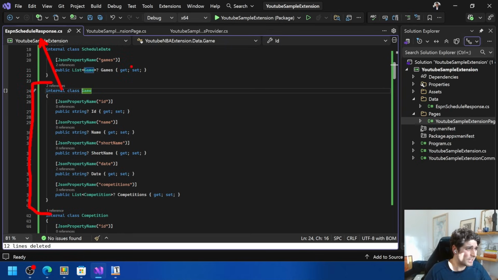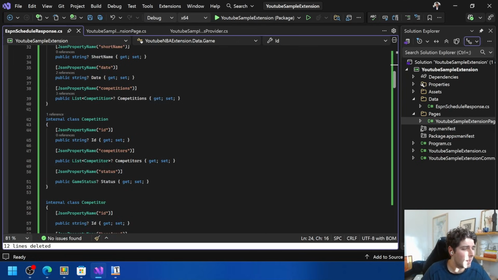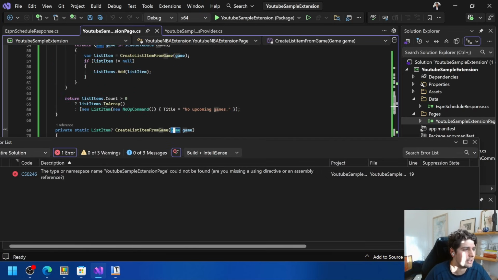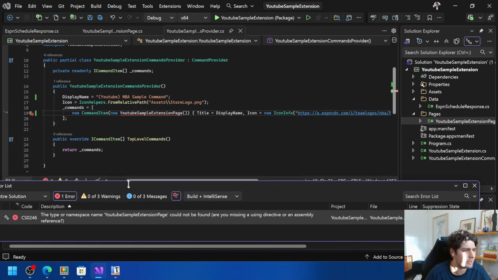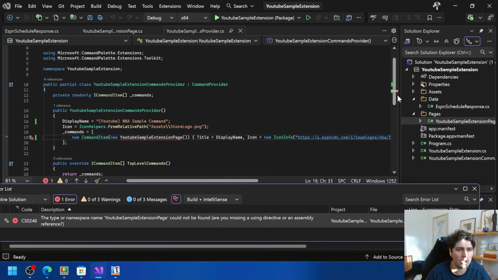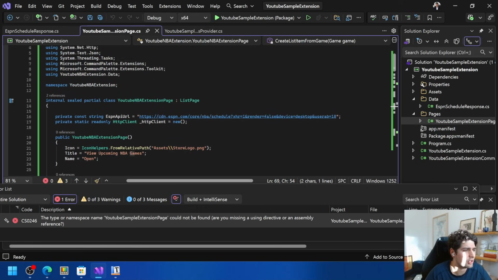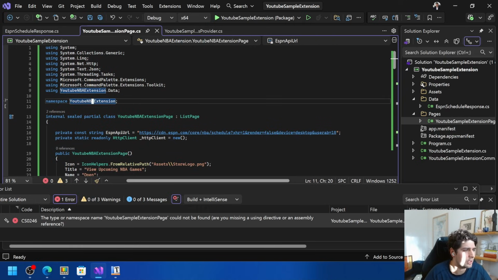So that's pretty much it for how you can do stuff asynchronously. Let's go ahead and build this and see if it actually works. So in theory, what we should see is the YouTube sample extension page. I've changed the namespace without thinking about it. So if I go in here, all I have to do is change the namespace to what it was before.